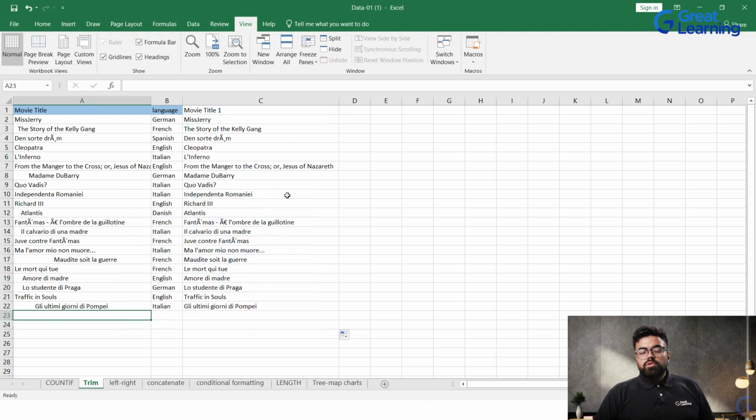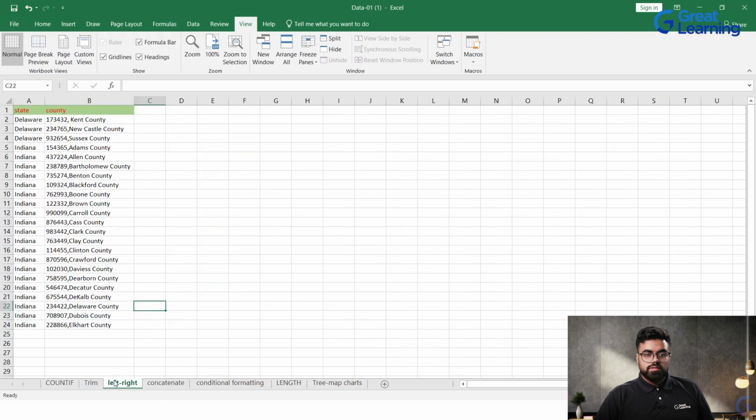So this was about trim. It's very useful. It just simplifies your life to another level. Then comes left and right.